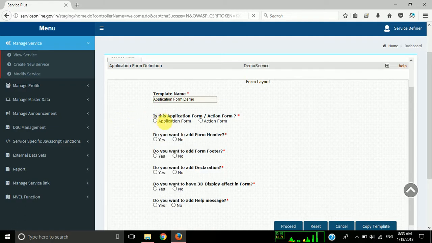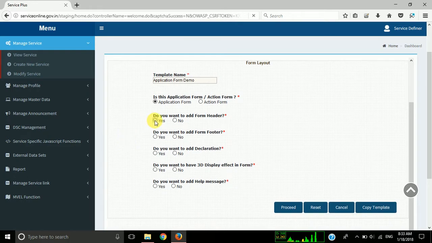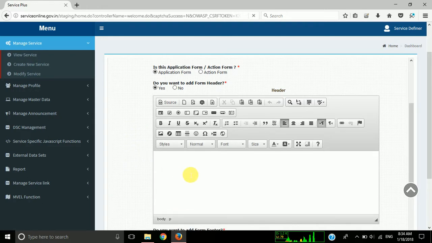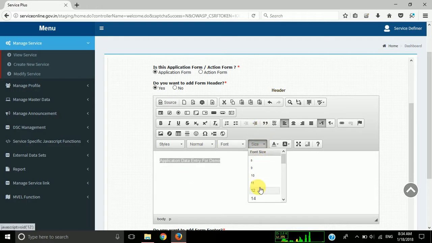So is this an application or action form? Let me choose application form. You want to add a header. Header is basically whatever is going to be shown at the top of your document. Everyone knows this. So we write what this application is doing. We can basically choose the size of font. We can choose the font name.